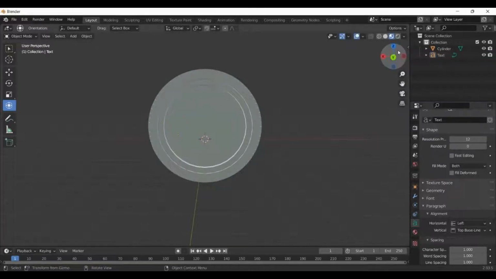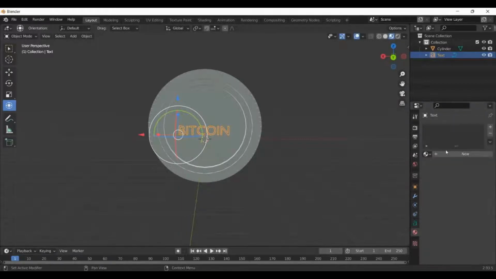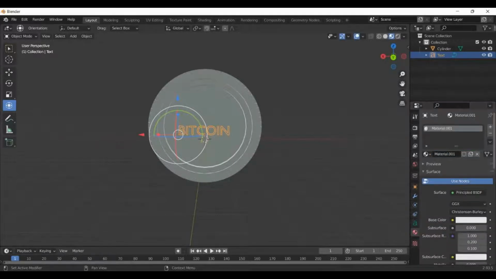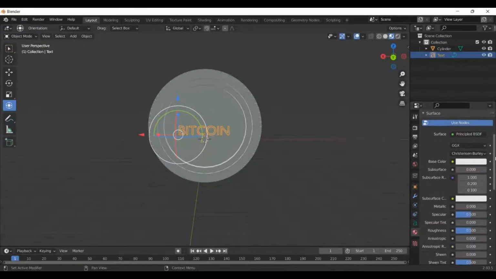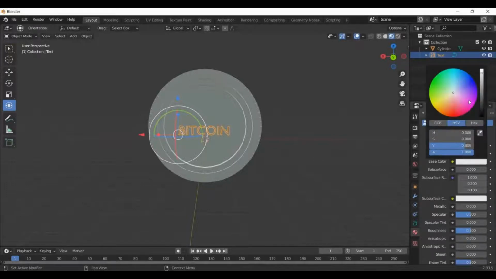Slide it up. Uh-oh. Keep doing that. It's not even colored. And then I'm going to go to properties divisions. I am going to go to material properties, add new. And then I'm going to scroll down, and this is how you change the basic color of whatever you want the text to be.